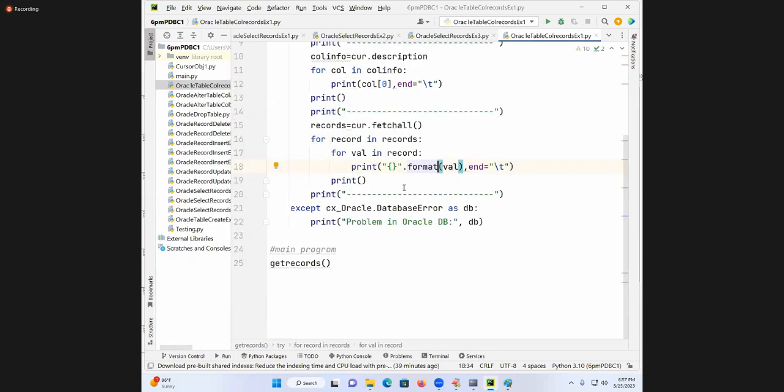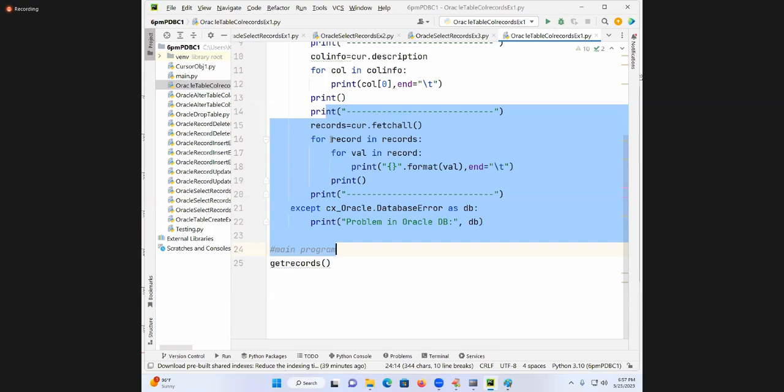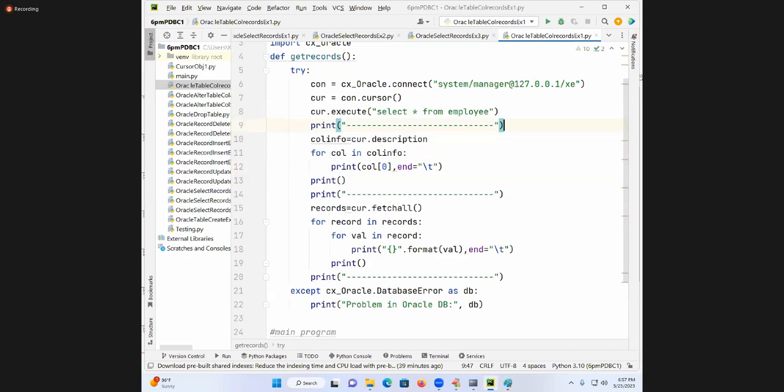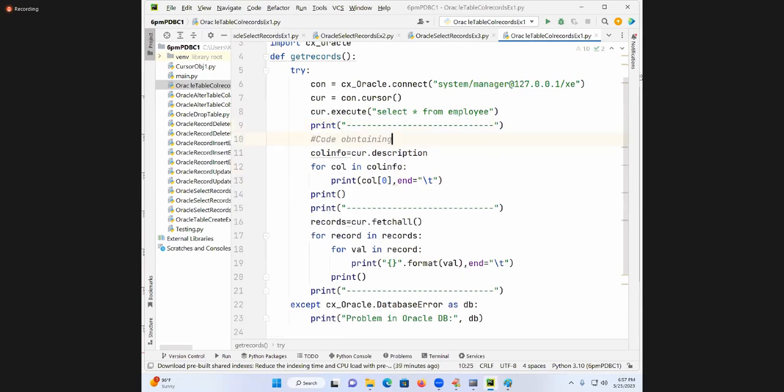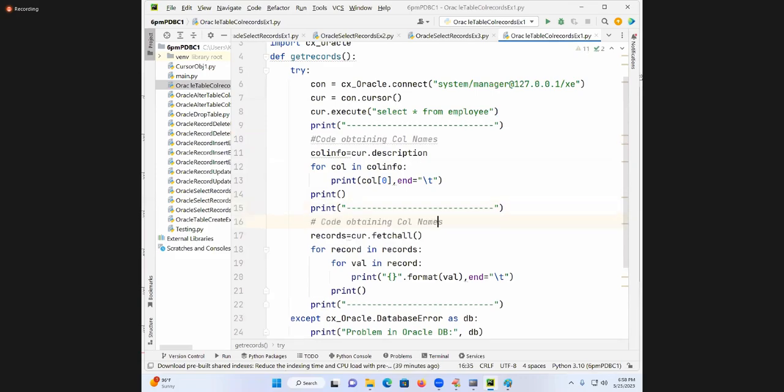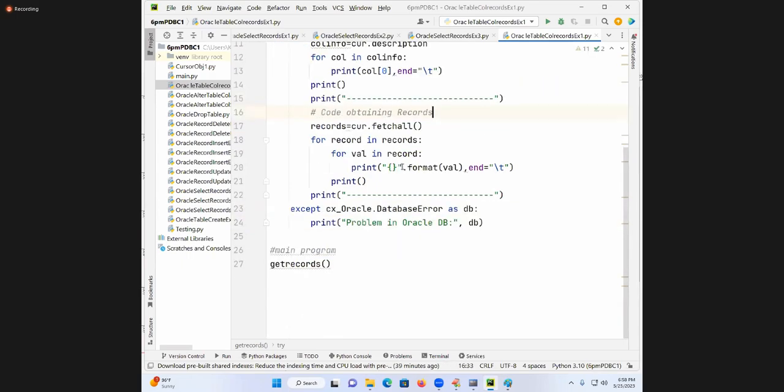Any table that is entered, that related table mechanism is going to retrieve the column names. This is the code for printing what? Column names. This is the code for printing what? Records. Here I am writing code for obtaining column names. Now I am writing code for obtaining records. Are you following me? Yes.